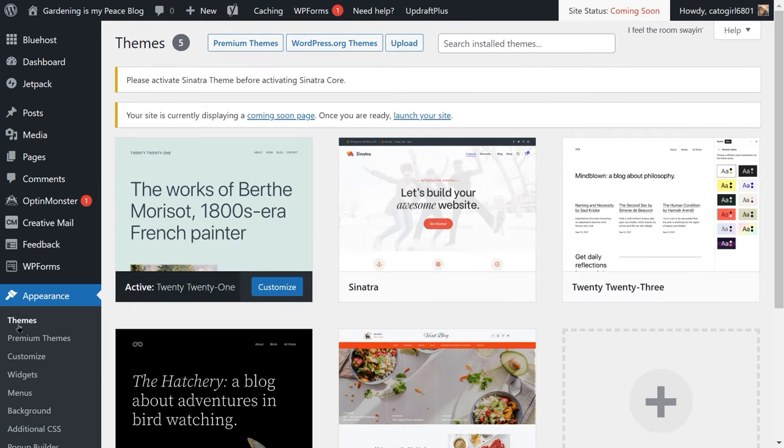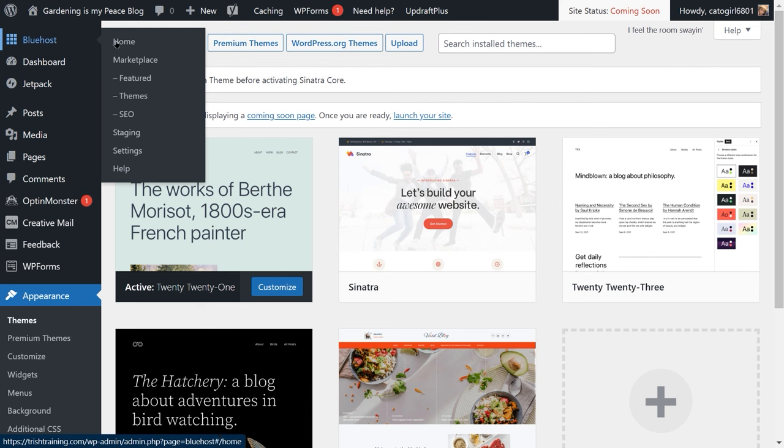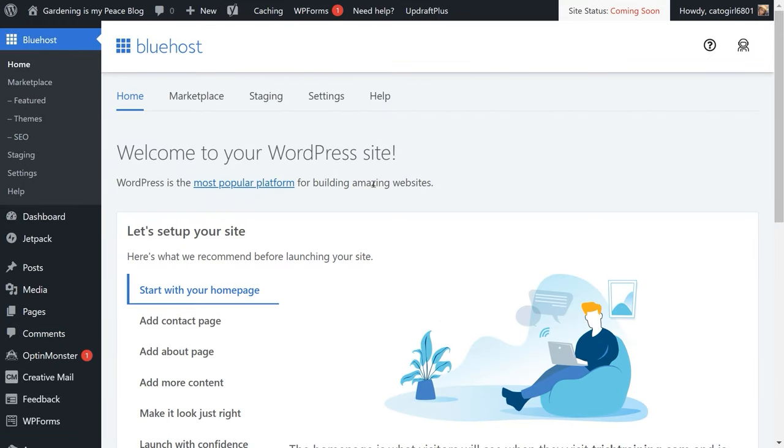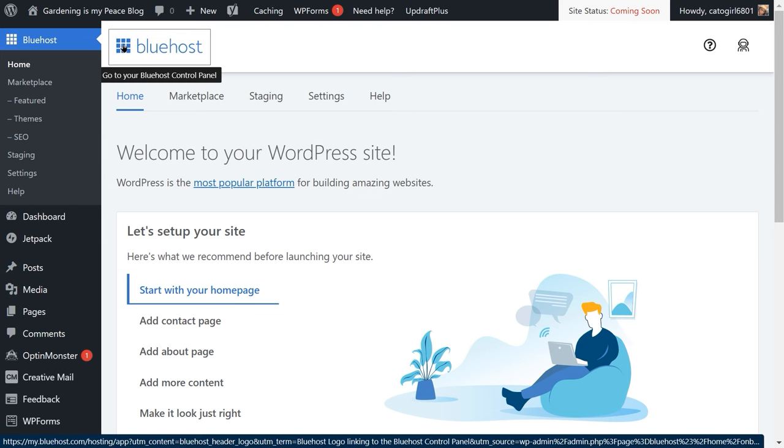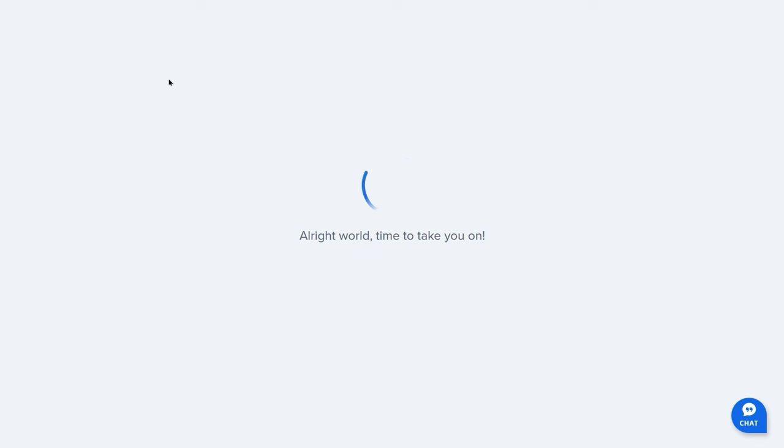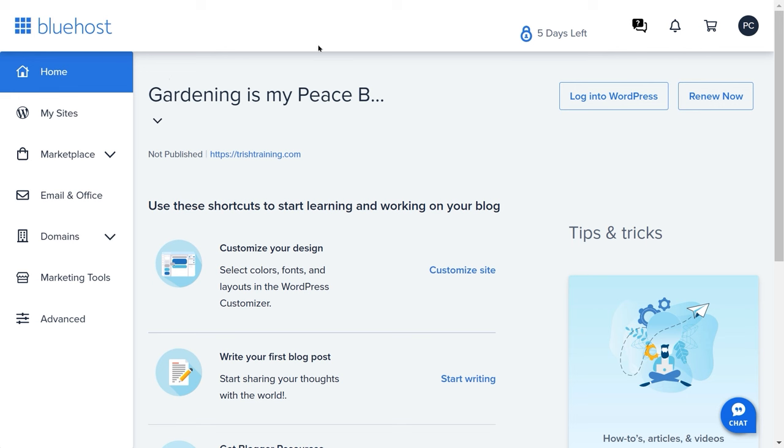So the way you would disable it by modifying a specific file is you have to go to your host site. So in my case, on the left, I can just click on Bluehost and click on home there. And then I can do the menu to get to the Bluehost control panel by clicking on that icon. And so again, my hosting provider is Bluehost. Most hosting providers have access to their file manager. I can only speak to Bluehost right now.